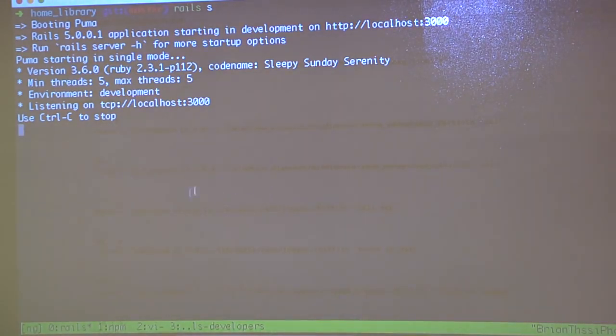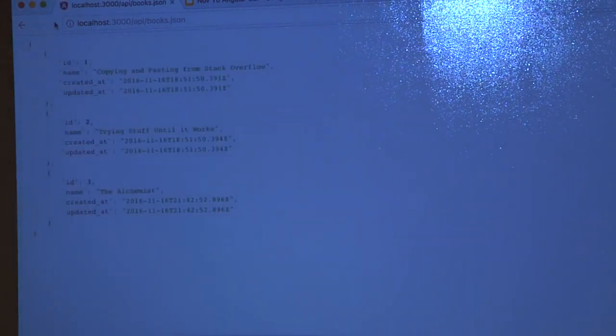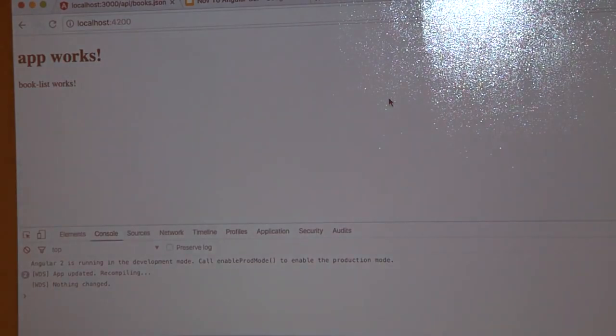Okay, I think the issue was that I moved my Rails app from one folder to another right before I came here, which was dumb, but now I found the right place. So here's this list of 3 books that we have. What I would like is to get these 3 books showing up on this page. So how do we do that?